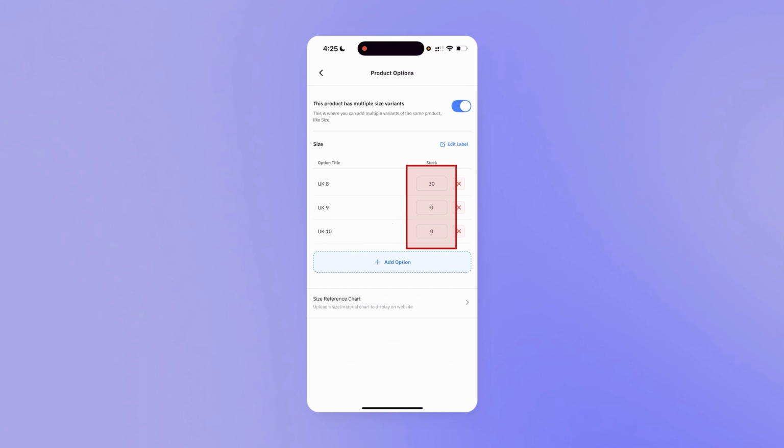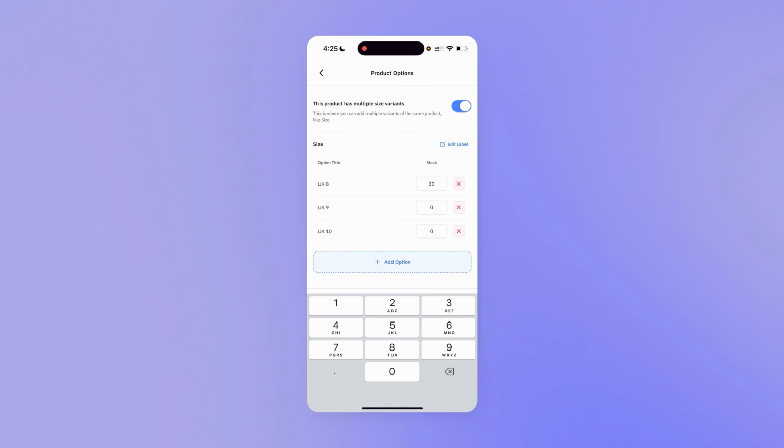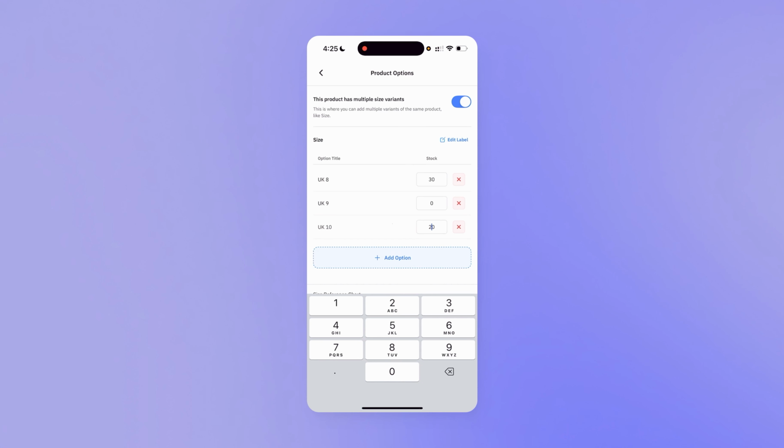Next to each size, you'll see a box for stock control. Go ahead and update the stock numbers for each size. For UK9, I'm just going to leave the stock at 0 and not update it. Let's see what happens on the site when the stock is out.